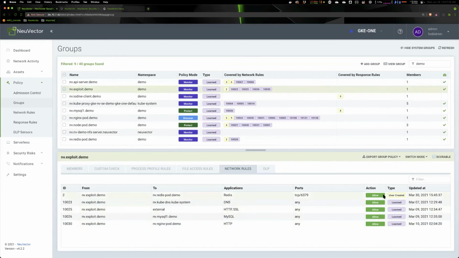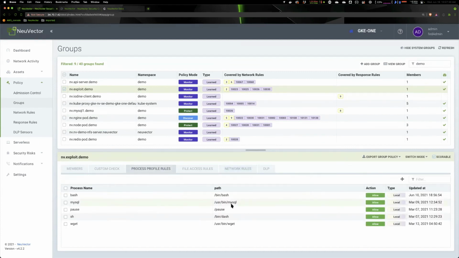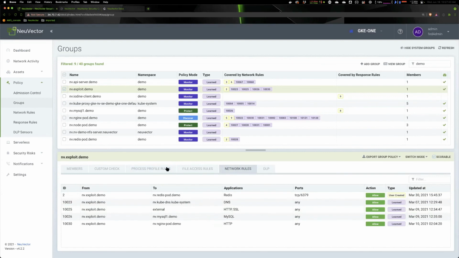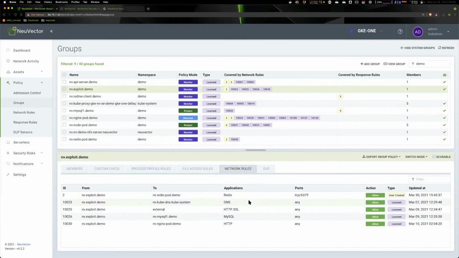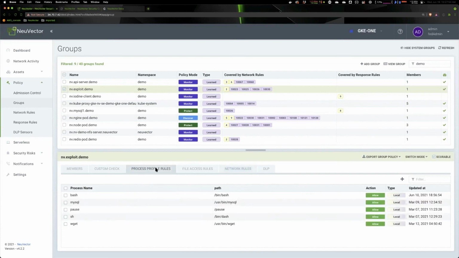This one looks like it was user generated via that process you saw earlier. Same with process profile rules. So we're looking at the processes that happen inside of the environment and writing rules for them in discover mode. If I put this into monitor mode, and this group happens to be in monitor mode, I'm going to get an alert anytime anything that's extemporaneous to these rules occurs in this environment. If I put it into full-on protect mode, if it's not one of these allow rules, it's not going to happen.